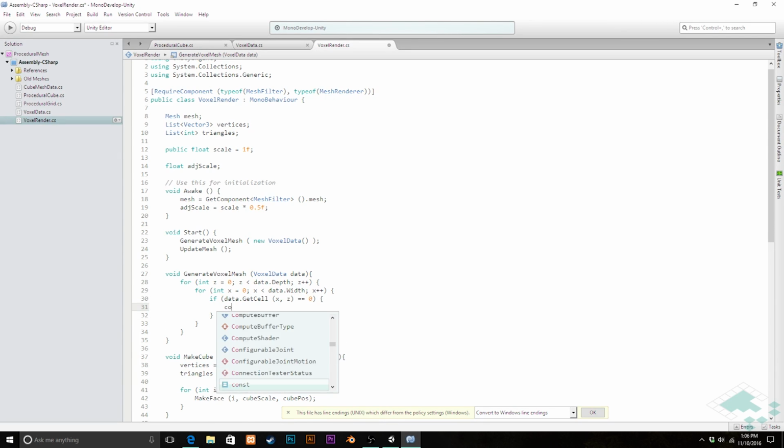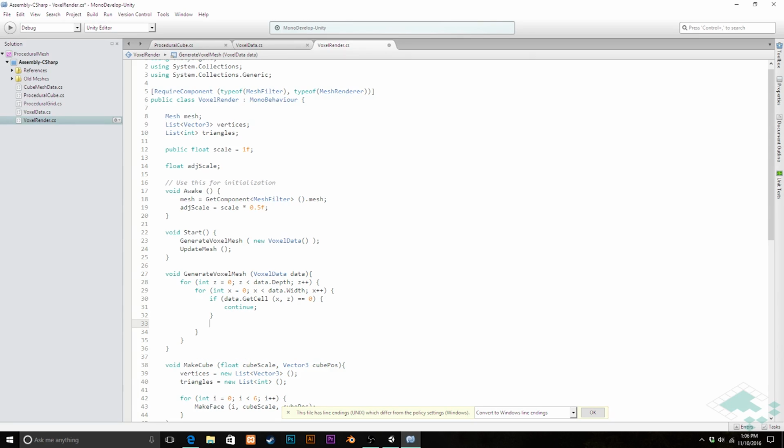then we can just continue. What continue does is it breaks us out of this iteration and we'll go to the next iteration in the loop. And if we're done with this particular loop, we'll go to the next iteration in the outer one. However, if this doesn't happen, then we're going to proceed to this next line right here. We're not breaking out of the loop, and so we can say make cube. And remember, here we have that scale, and we kept that adjusted scale, so we'll keep the adjusted scale here.